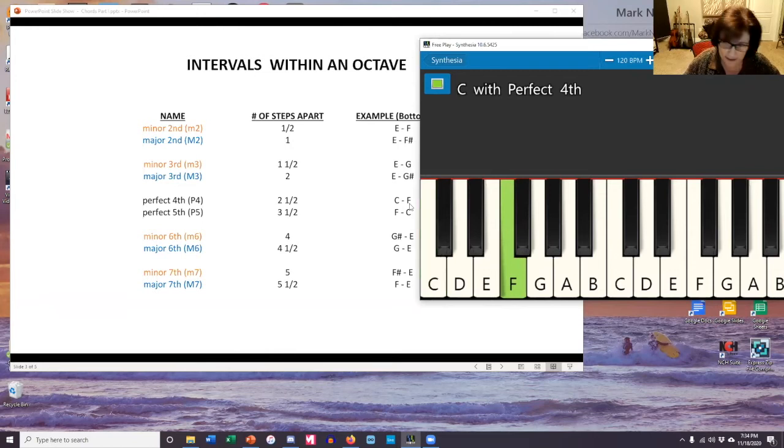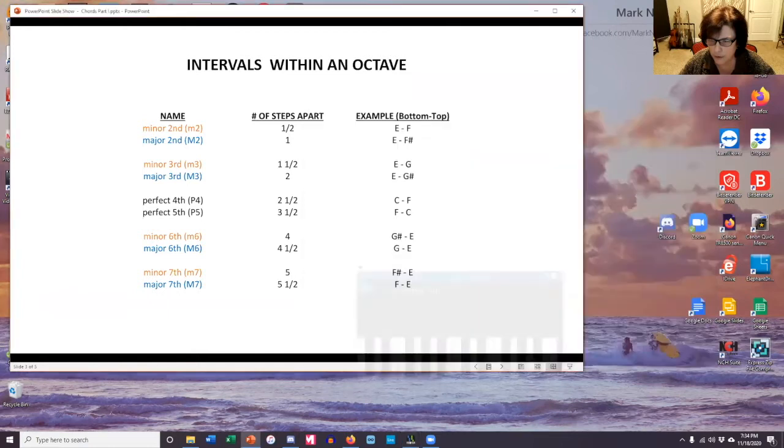But if I take this C and I jump up an octave, so I flip the perfect fourth around, now I have a perfect fifth. So a perfect fourth inverted becomes a perfect fifth. And I have another slide here that we can take a look at that will summarize all of that.